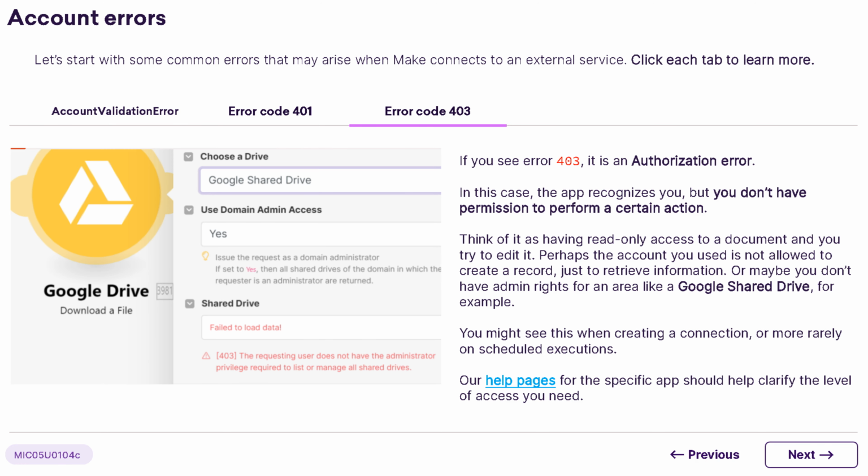Welcome to our discussion on account errors. Today we're tackling a common issue you might encounter: error code 403, an authorization error. This occurs when the application recognizes who you are, but doesn't grant you the permissions needed to complete a specific action. Imagine having read-only access to a document and attempting to make edits.